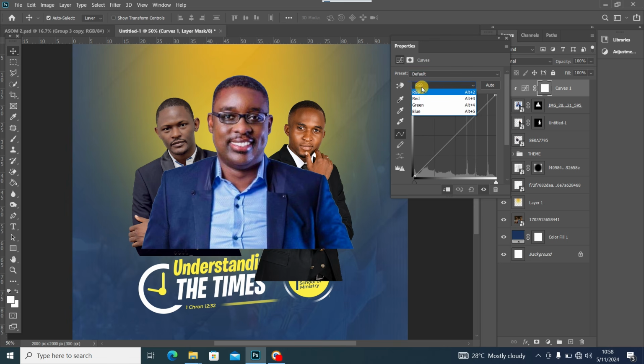I'll go to my curves and I'll select the blue curve, and I'm going to reduce the blue. When you pull up, you are increasing the blue. To reduce the blue, I'm just going to pull down, and once you're reducing the blue, you're adding yellow, because yellow is the opposite of blue. So I'm just going to pull this down to this level, and I think that is okay.